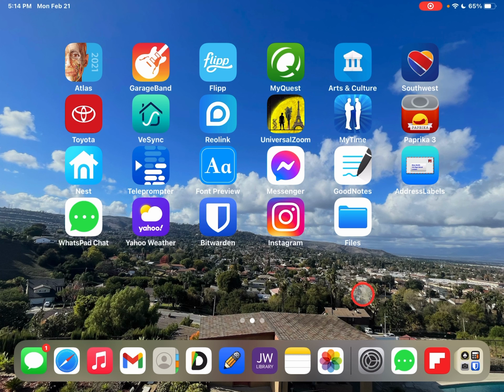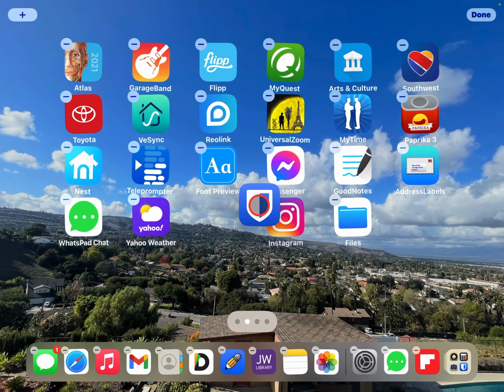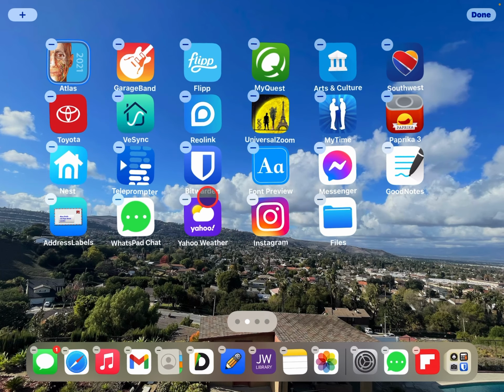So let's get started. To do so, you want to tap anywhere outside of any of the icons, and tap and hold until the icons begin to jiggle, like they're jiggling now, you can see. Once they start doing that, you can take your finger and hold on top of an app, press and hold, and then you can move that app anywhere you want to around on the screen, like that.